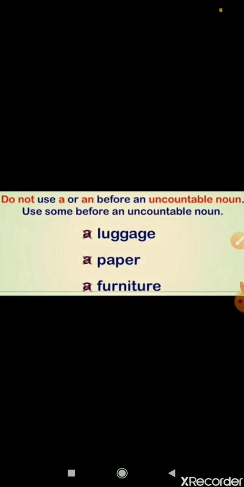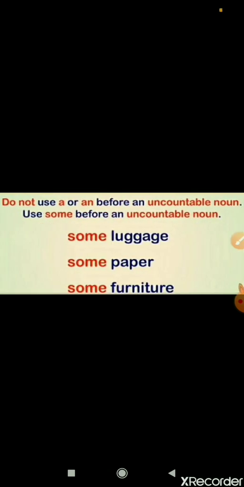We do not use a or an before an uncountable noun. We use some before an uncountable noun. We cannot use a or an before an uncountable noun. We can use some before an uncountable noun. Just see here: some luggage, some paper, some furniture.